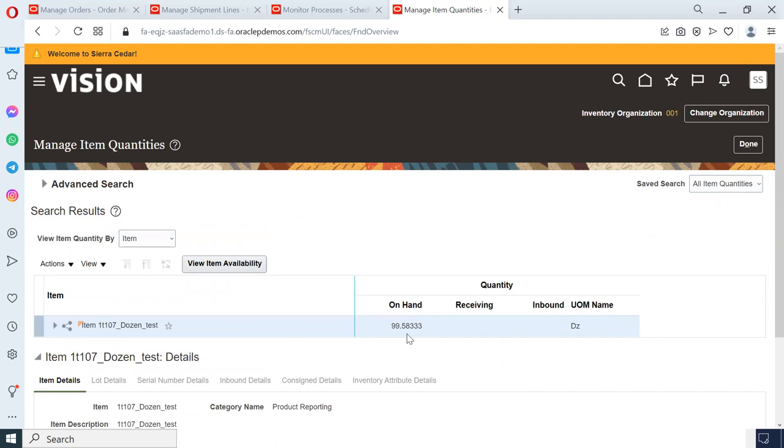It was initially 100 dozens, actually. It has now become 99.58333 dozens. It is not exact at all.